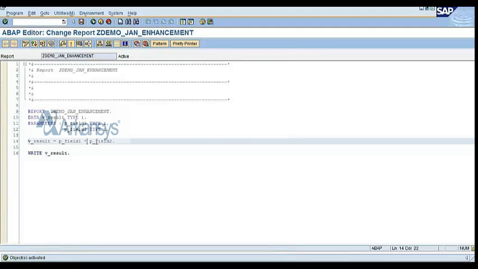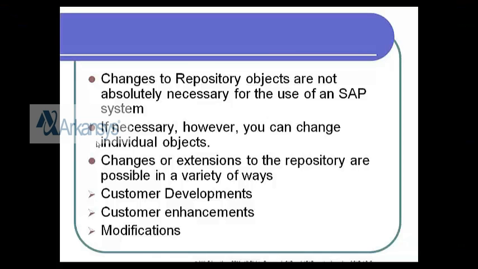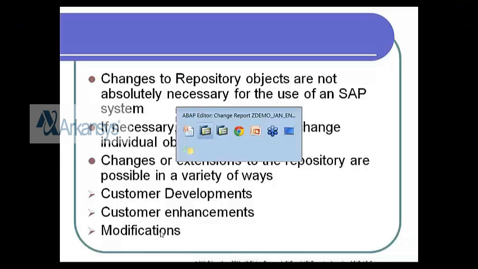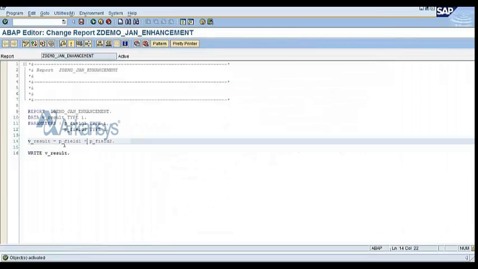Then what other options do we have if I want to get the same functionality? The other option is customer enhancements. So how does this enhancement concept work? In the standard SAP program, if SAP has maintained the logic this way, there is no way you can enhance this application. So I would say there are no enhancements available for this application.